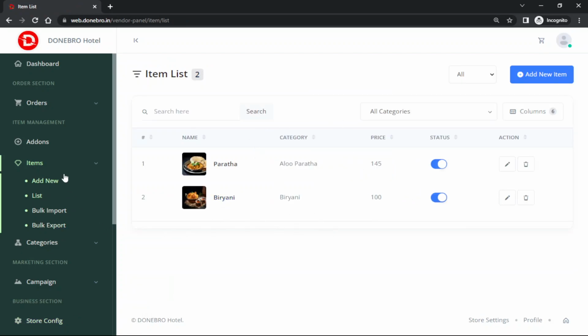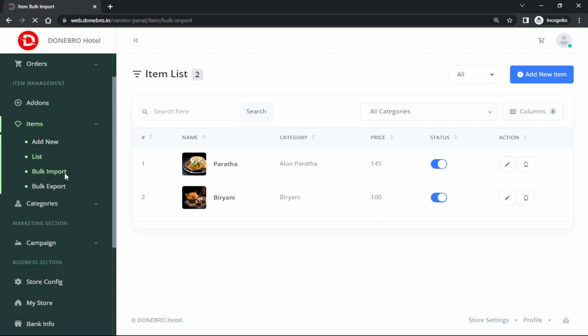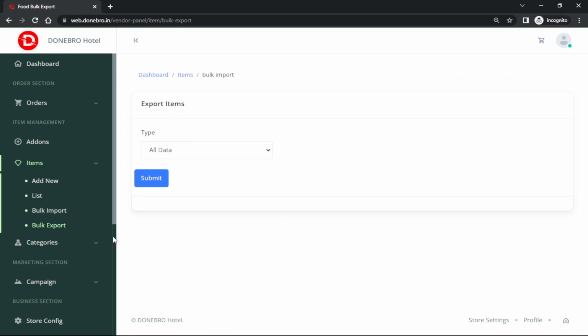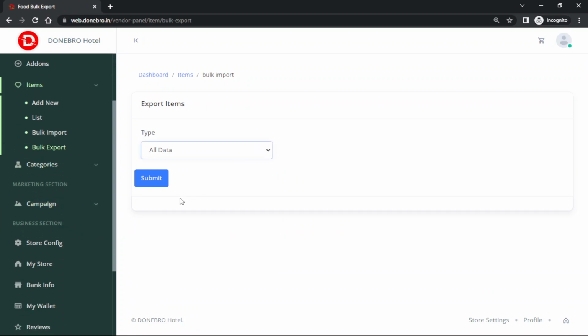So here we have. And now if you want to do anything in bulk, you can do it under the bulk import section, bulk export section. You can do it bulk-wise. So all you have, everything you have.